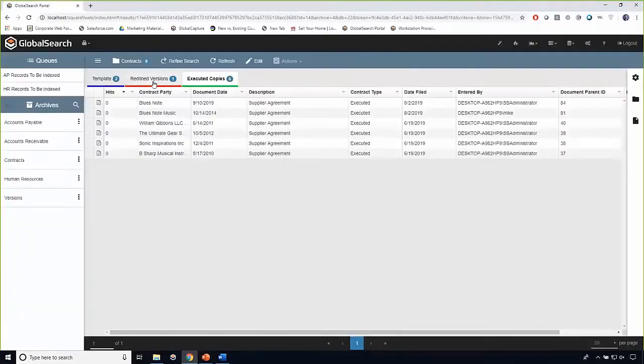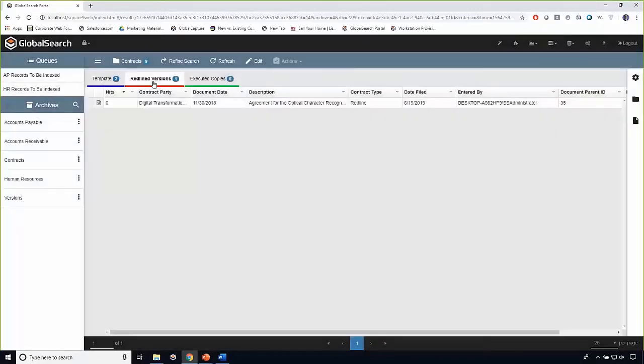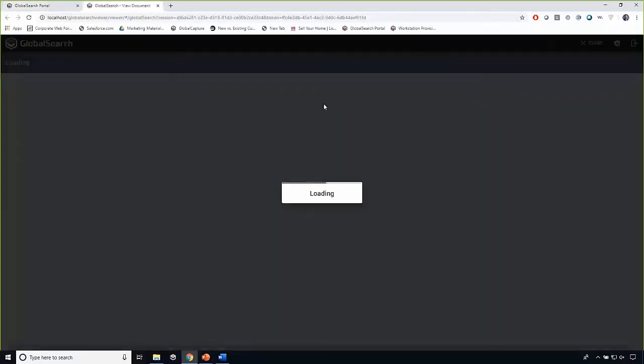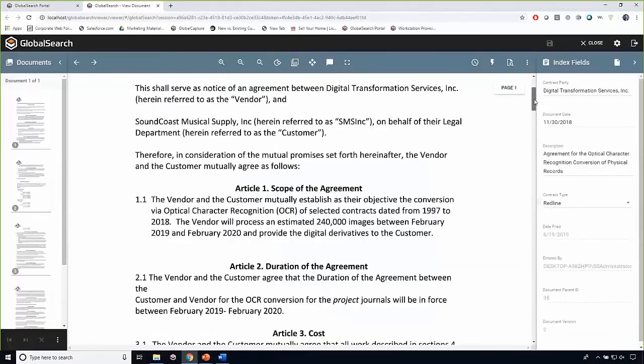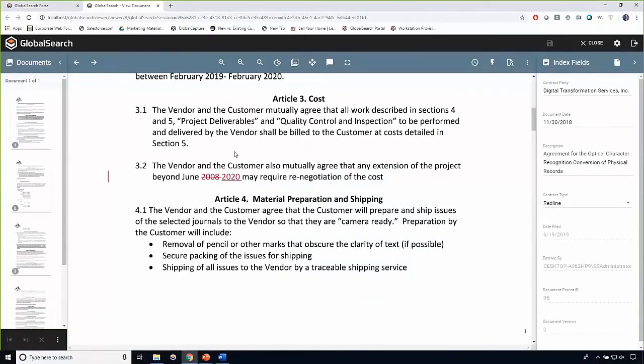Now, if you had a contracting process that needed to go back and forth with redlining, you'll see here that I do have one redline contract in the system. If we open that up, this is also a Word document, but it'll show us any markup that we have. You'll notice that when this contract was originally created, the date of the project was incorrect, so it's been recommended to be updated to 2020 as a recommended end date.